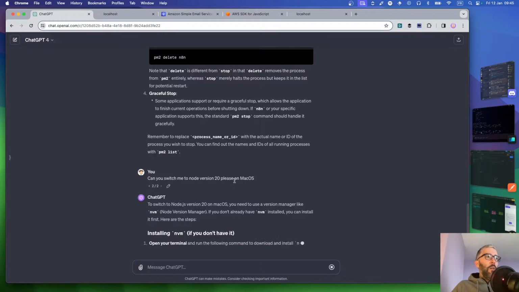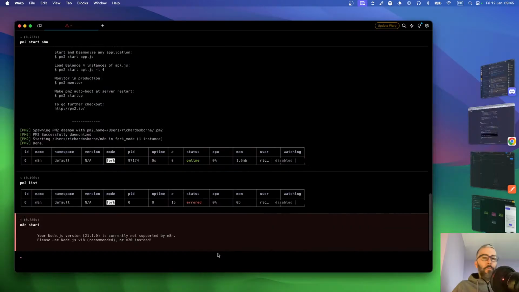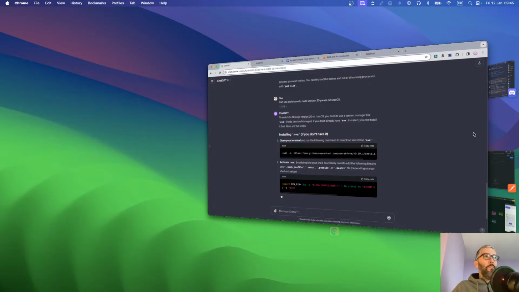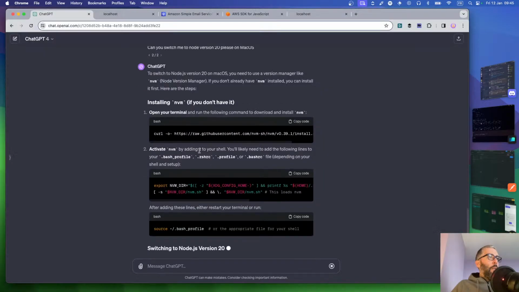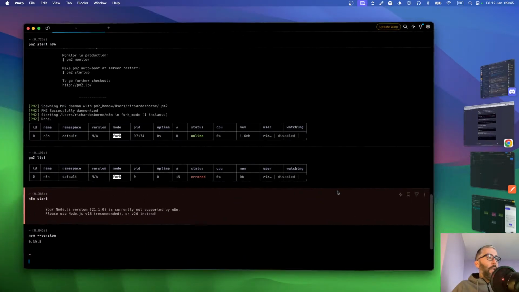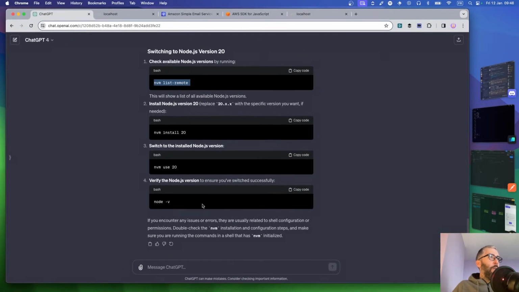I think I have NVM. Yep, I do. Okay, activate npm. We have nvm. That's okay. Switching, nvm list remote. Yes, that's going to show me all my node versions. And I have, yeah, 18.19.0. That sounds good. Or 20.11.0. It said we could use 20, so let's do that.